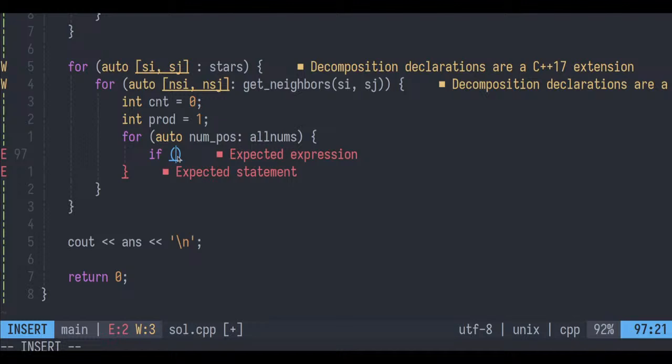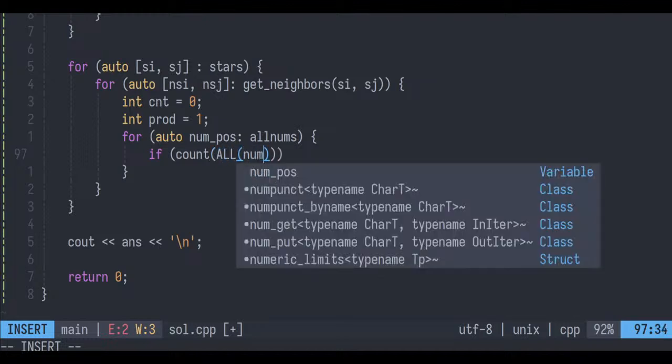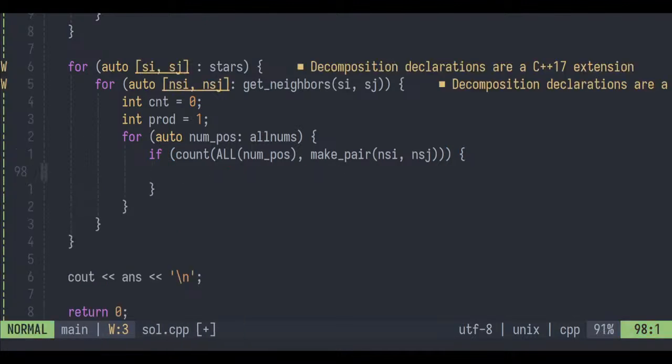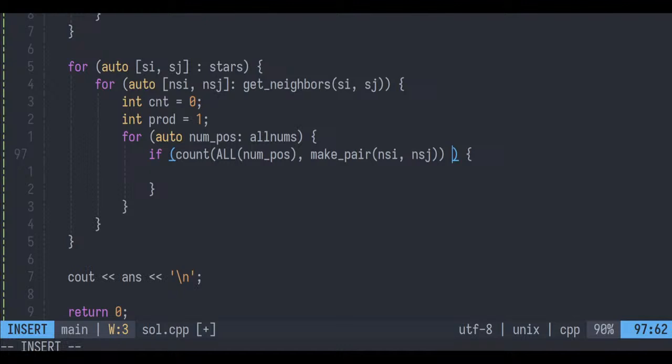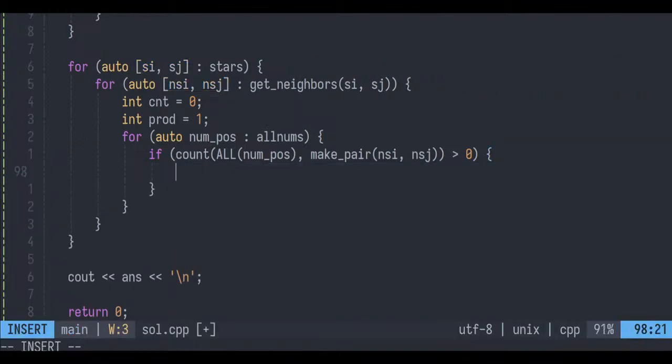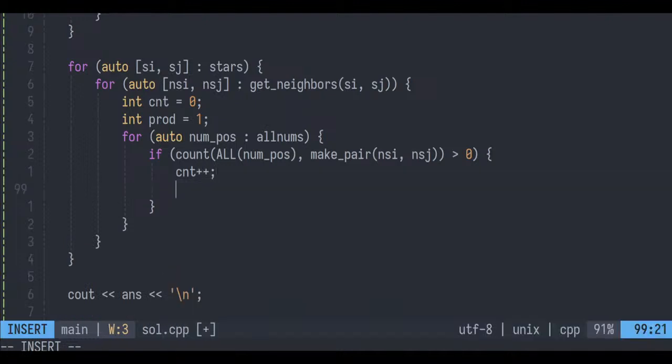So I want count in this vector. I want the count of this pair, which is NSI and SJ, and this count, if it is greater than 0, or it should be 1 only, but for now let's say it is there, then I need to increase my count, the neighbors count, and I also need to consider it in the product, and I need the number as well for this.